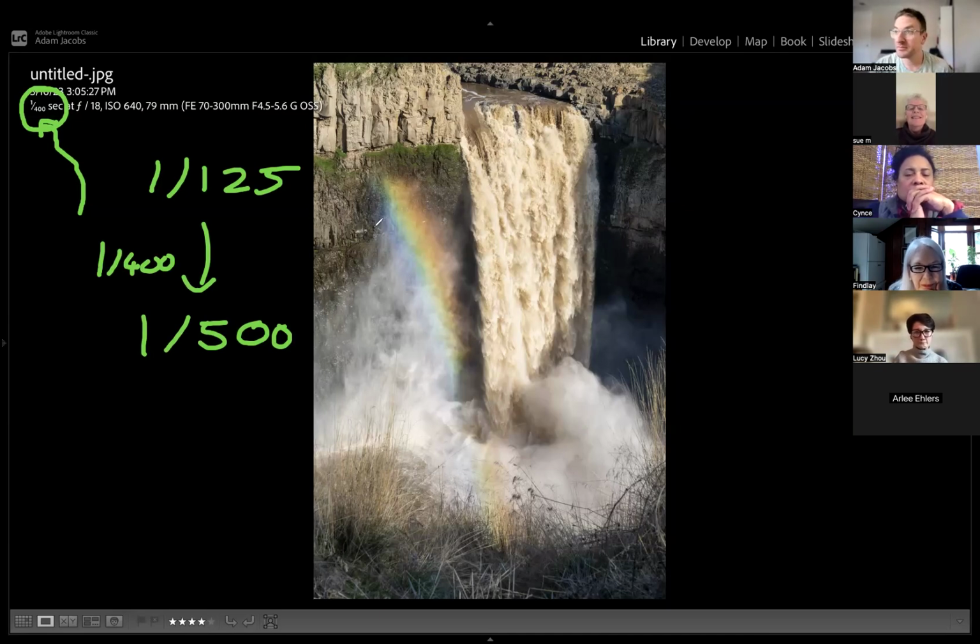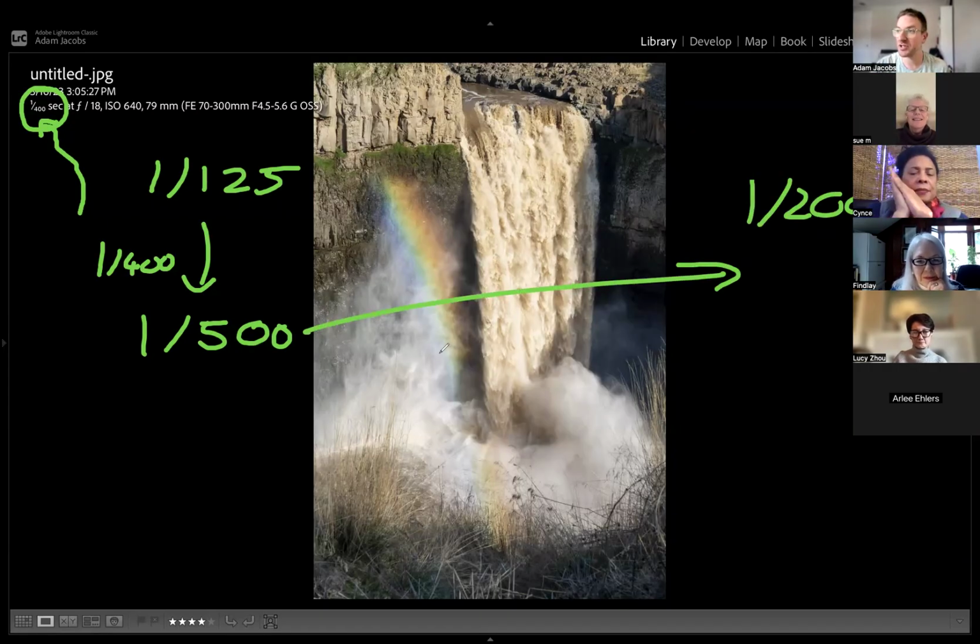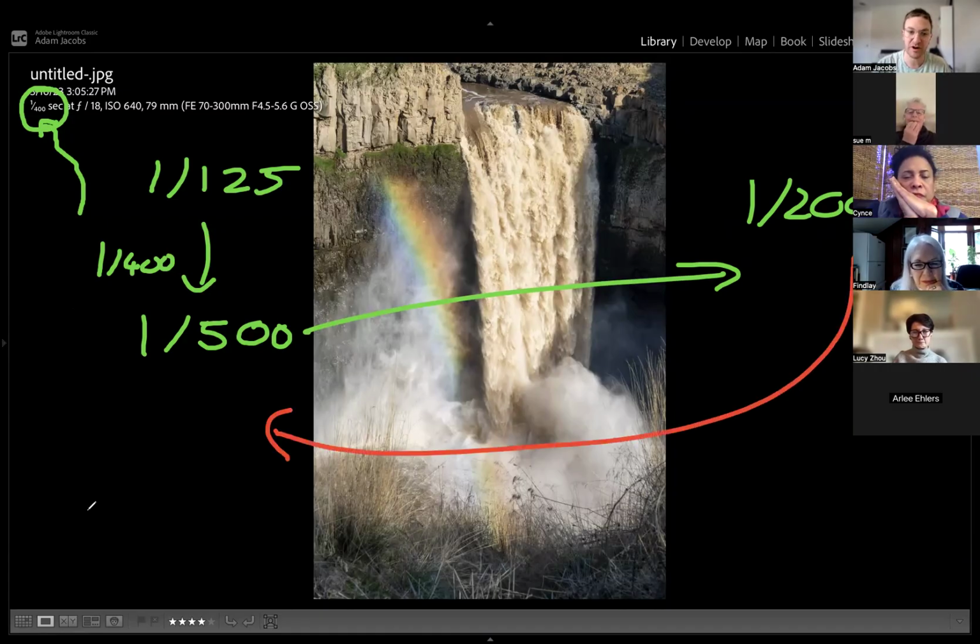Now I could have said, I want to up the shutter speed to like 1/2000 and tried taking this picture. You would have seen every little globule of water, every little speck. I could have gone the other way. There's no rules here. The whole point of photography is to have fun and to experiment.